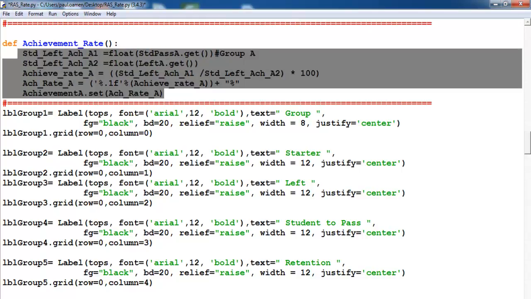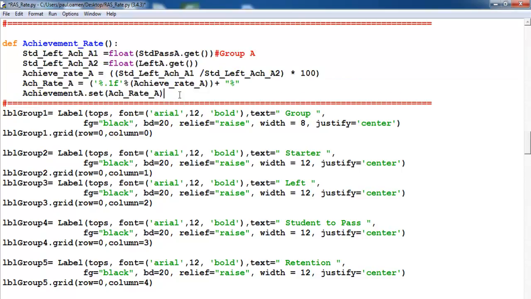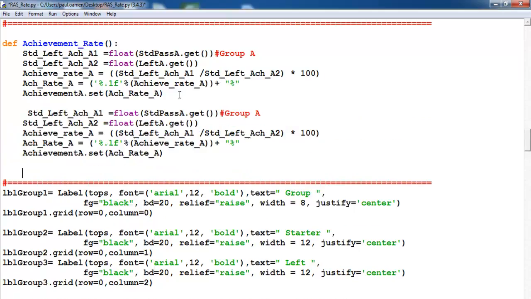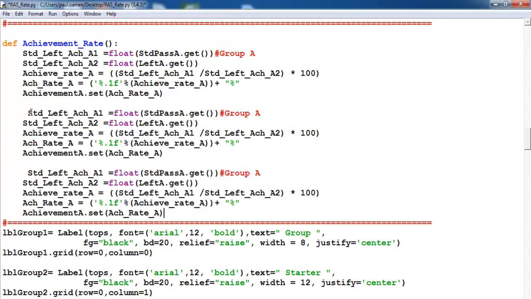Let's copy this for the second part of it. Okay, we now need to change all of this to C, B and C. So that's B right there. B. Let's speed that up a little bit. It's a little bit too slow.